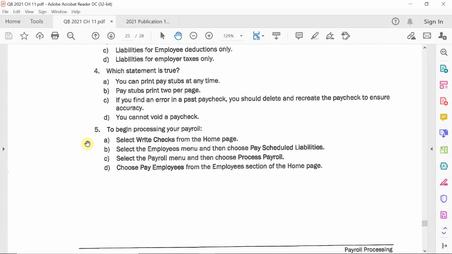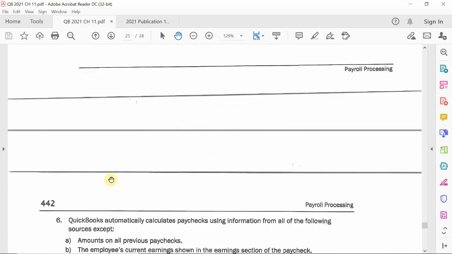Okay, and then here, A, you write a check for the home page. Remember, if you're trying to pay your employees, you never use the write a checks window. Select the employees menu and then choose pay scheduled liabilities? No, you don't pay your liabilities first, you pay your employees first. Select the payroll menu and then choose process payroll? There is no menu for that. Okay, so D is the correct answer.